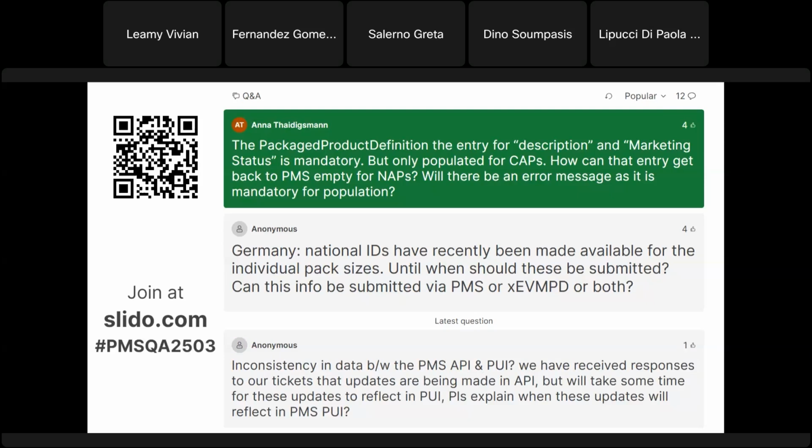The thing is, package description is coming from XCBMPD and it can be empty in XCBMPD and therefore in PMS. And the marketing status is not submitted through PMS. It is submitted through IRIS or ESMP for non-CAPS.